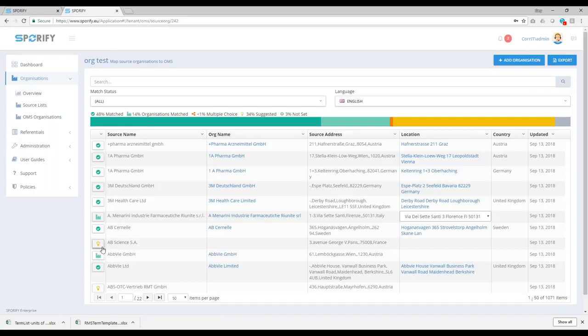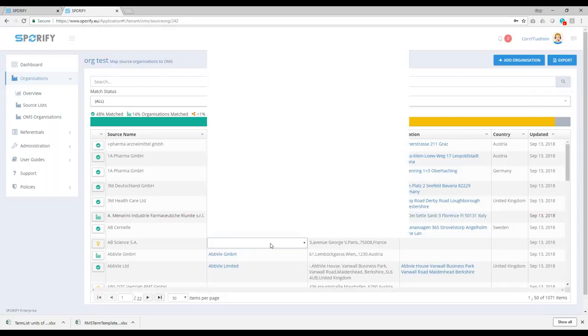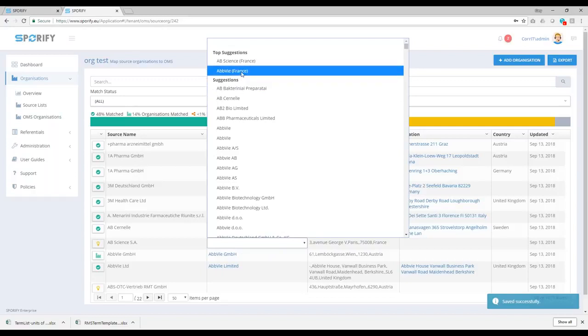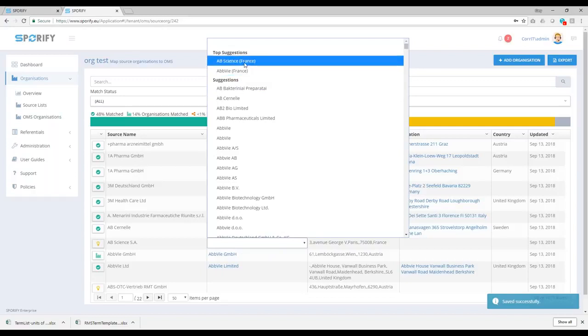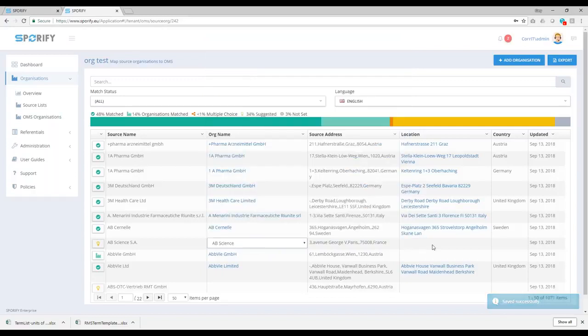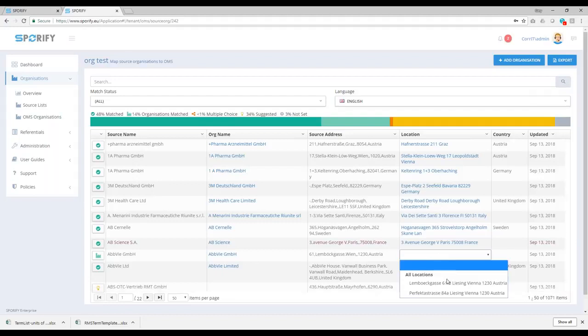Here's an interesting one where we have a suggestion for AB Science SA, and we can see that our source is in France. So if I click on the organization side, I should get my suggestions back. I've AB Science in France. So if I select that, I can take a look, and there's our location. So for a person looking through this, it's very quick for us to start matching all of our organizations and locations inside the system as we go.